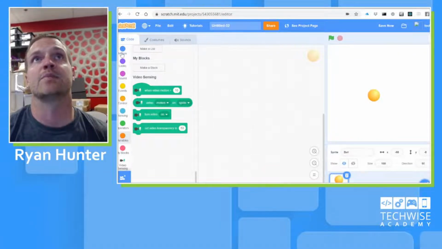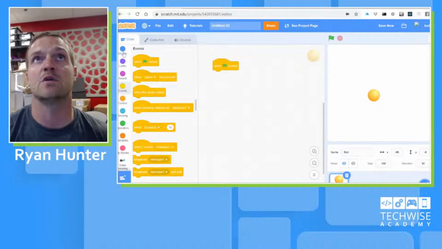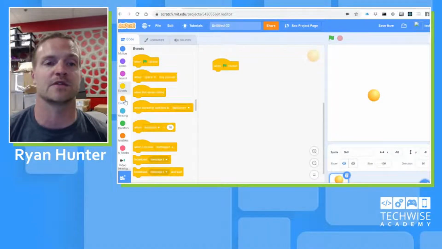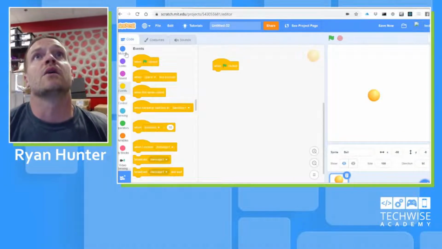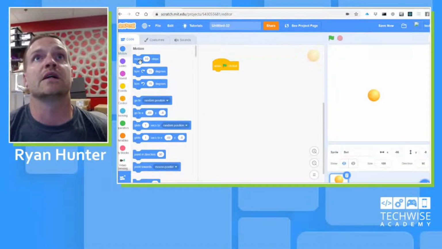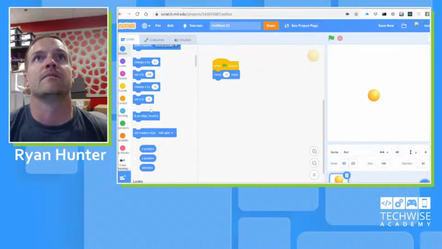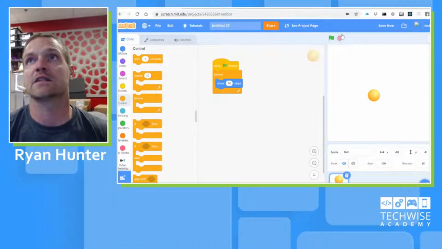So I'm going to make this ball, whenever the flag is clicked, I want to make it move around all the time. I'm trying to make sure that this ball is going to bounce and move around on the screen the way that I want it to. So I'm going to go to motion and move 10 steps, and I'm going to wrap that with control in a forever loop. So when flag is clicked, it's going to move.